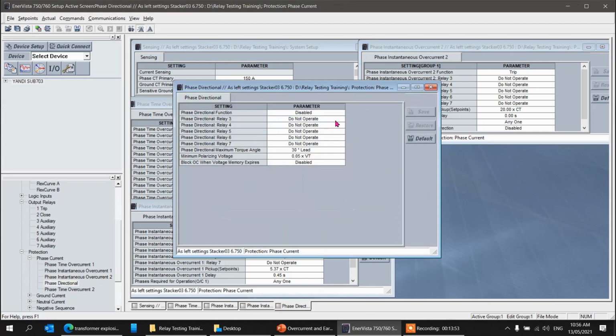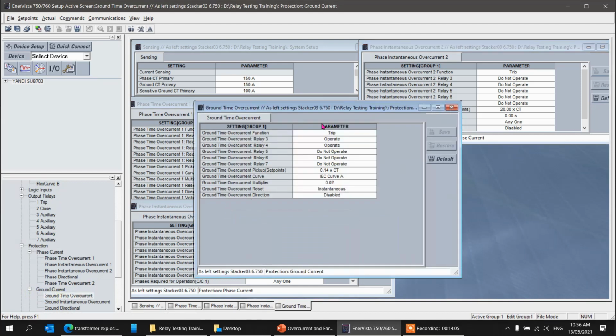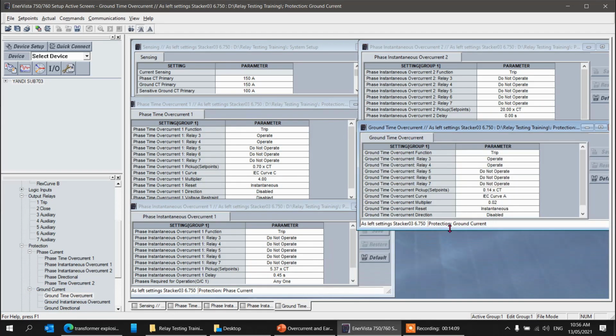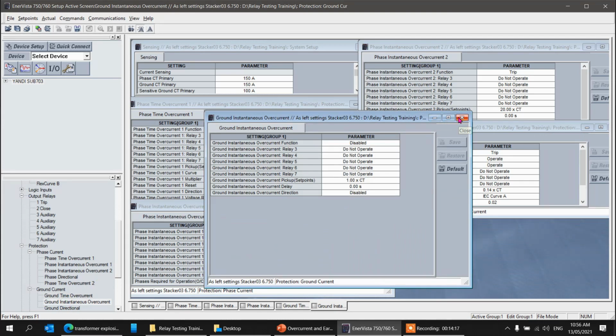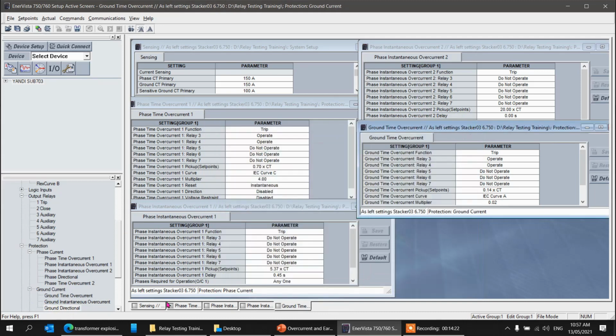And if you look at this one, disable, no need for that. Disable, no need for that. Let's see the ground overcurrent. Yeah, trip, so we have to keep that one. Those components are required for us to create a proper test plan. What else? Ground, disable, ground instantaneous, directional, disable. I think that's it. There's no neutral, it's disabled as well.